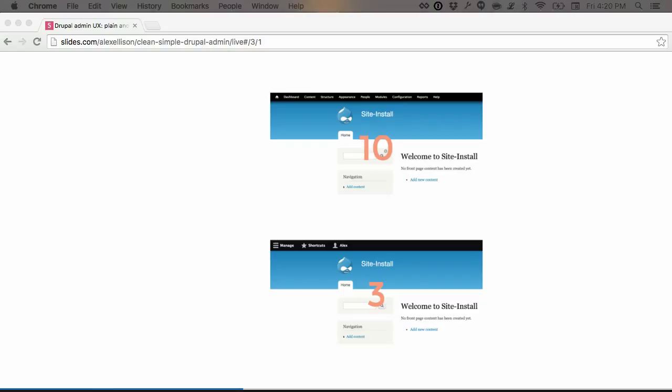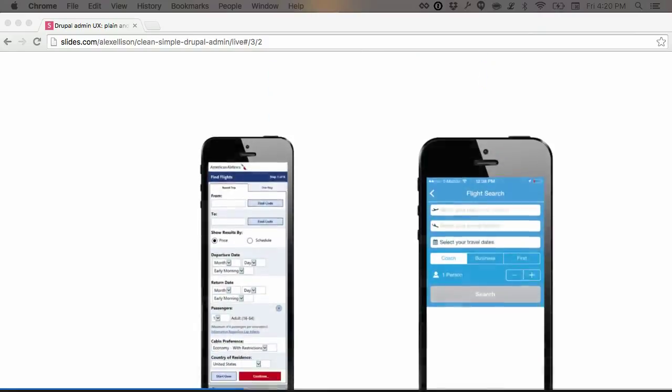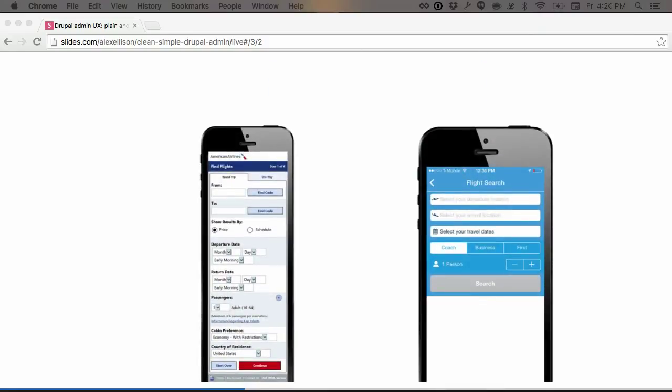So let's divert our attention from Drupal a little bit to reinforce this point about why it's important that we give users bite-sized chunks. On the left here, we have American Airlines Find a Flight. You look at that form, and a user immediately thinks, this is going to be painful. Like, I don't want to fill out that whole form. It's gigantic. Also, it doesn't look very good on mobile.